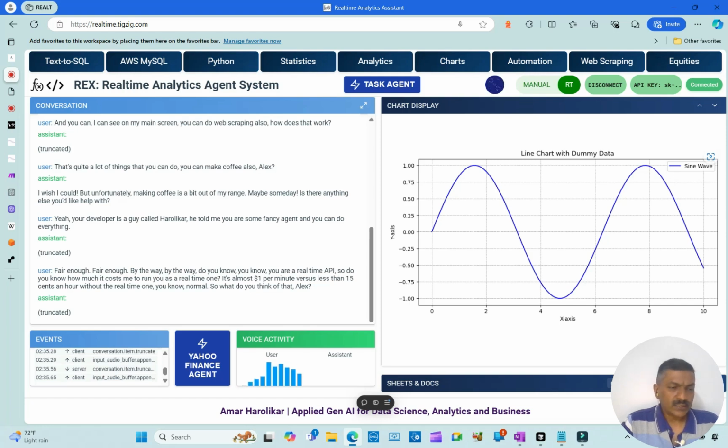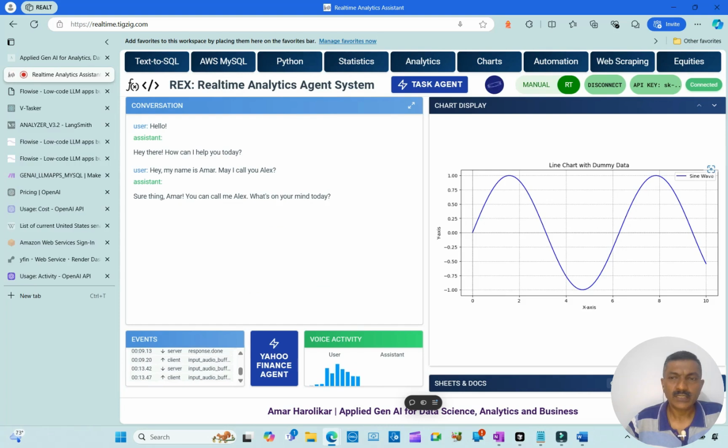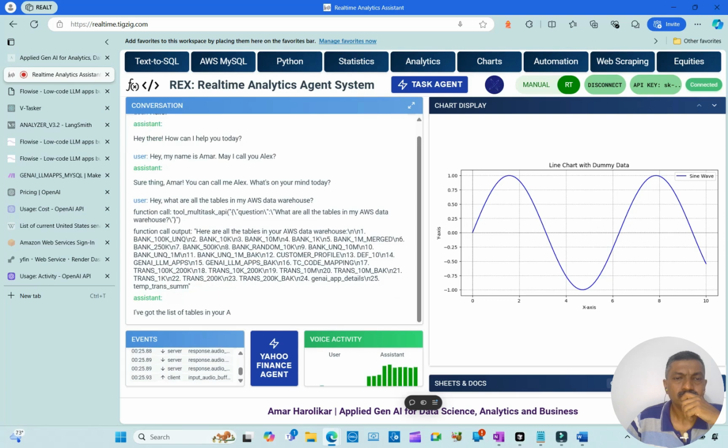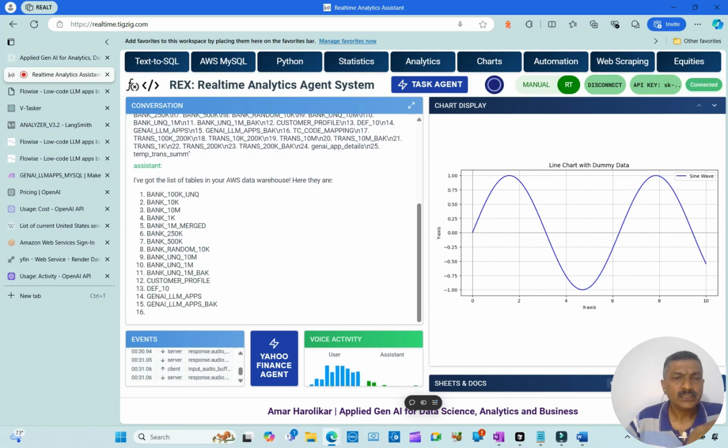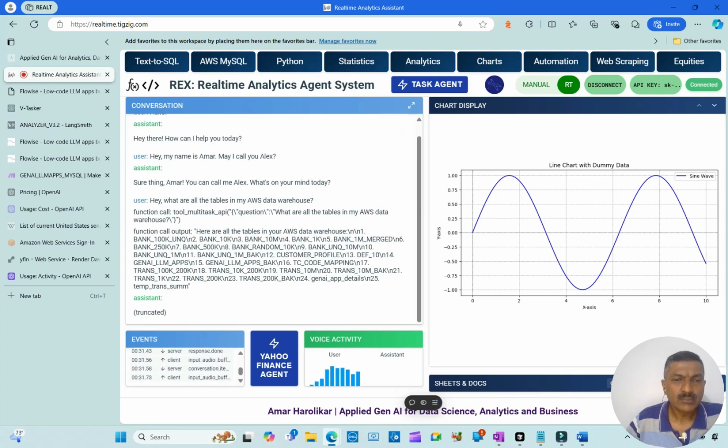Okay, so you mentioned data, chart, statistical analysis. So let's try that. What are all the tables in my AWS data warehouse? I've got the list of tables in your AWS Data Warehouse. Here they are. I can see those. Thank you. There is that table called customer profile table. How many records does that have?